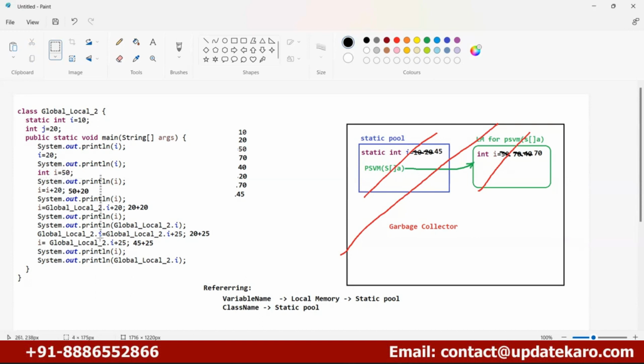Now, from this line onwards, when we refer to a variable by name, the search goes to local memory and it takes the I variable value from there itself. Is that clear? Okay, that means first it will go to local memory. Correct. If we have that variable in the local memory, it takes and fetches it. If we don't have it, then it goes to the static pool and fetches the value. Clear, right? Yes, yes.